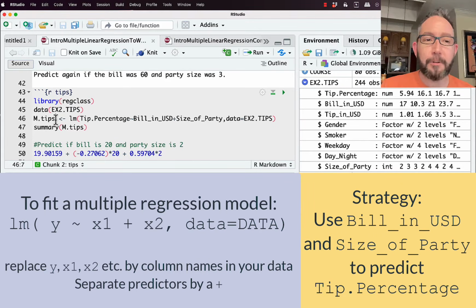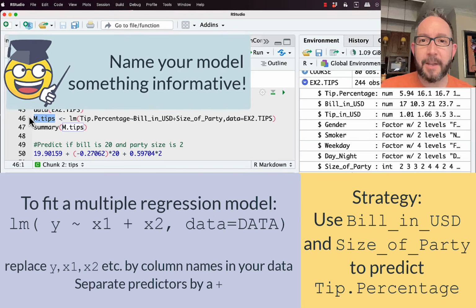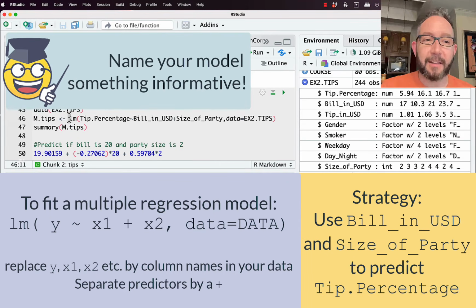So what we'll do is we'll create an object, m.tips, that's going to be the result of running the lm command, lm for linear model, just like with simple linear regression. And the setup is fairly similar. So the first argument is going to be a formula that tells R what we're predicting and then what we're using to make those predictions.